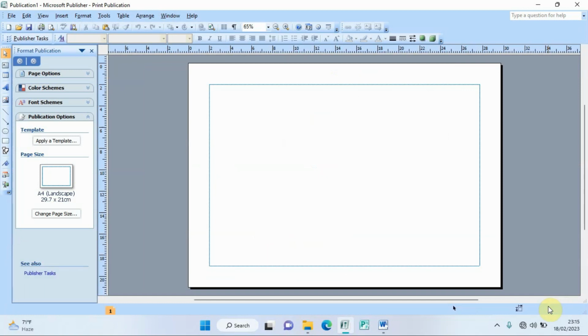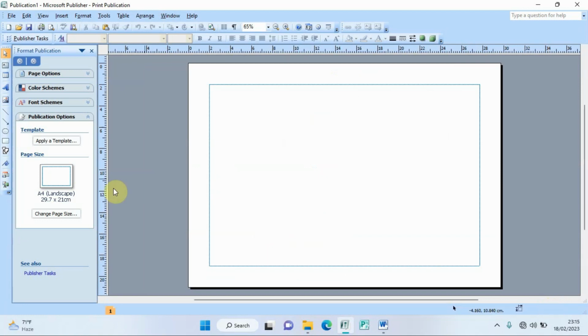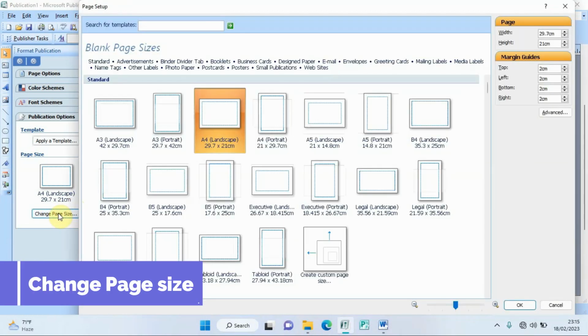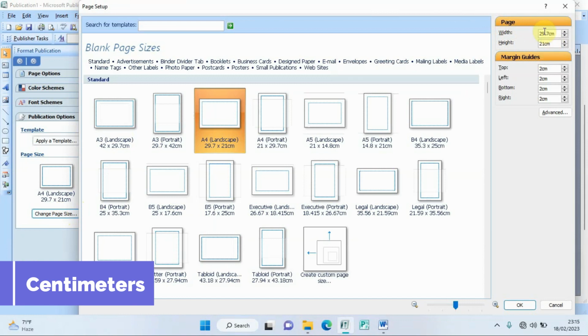But remember, the question was telling us that we should use 11 inches by 8.5. But when you look at the page here, it is 29.7 centimeters by 21 centimeters. We have to adjust the size of the page first of all by clicking onto this option, change page size. Having clicked on that option, we come to the side here where we have the page, the width and the height. But when we look here, we have centimeters, yet the question is asking for inches.